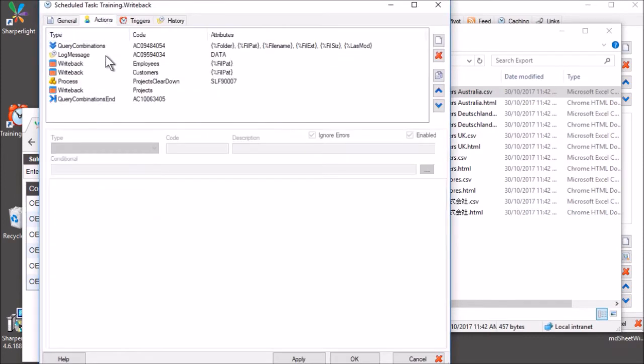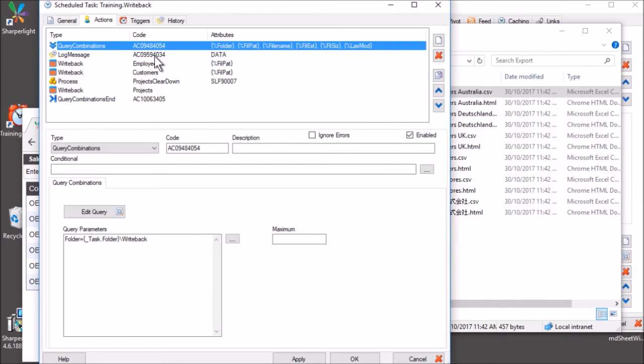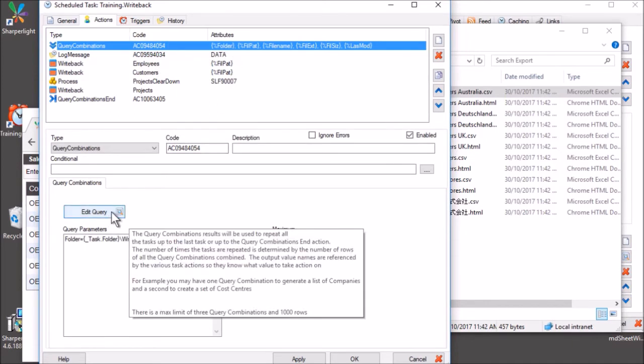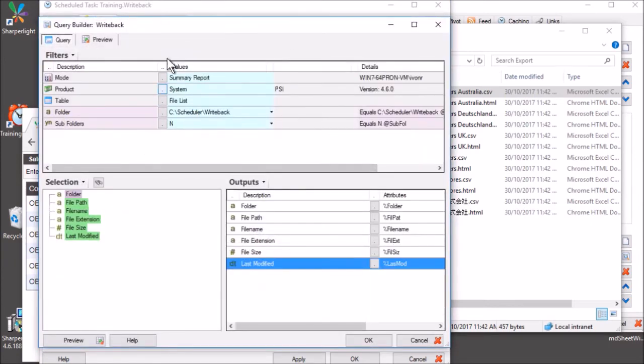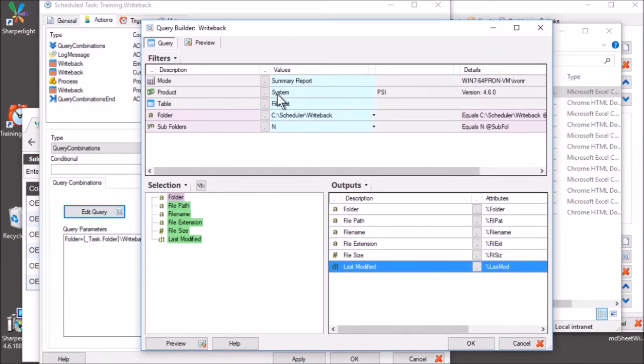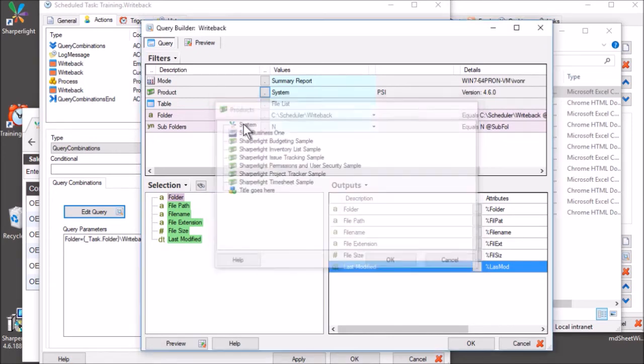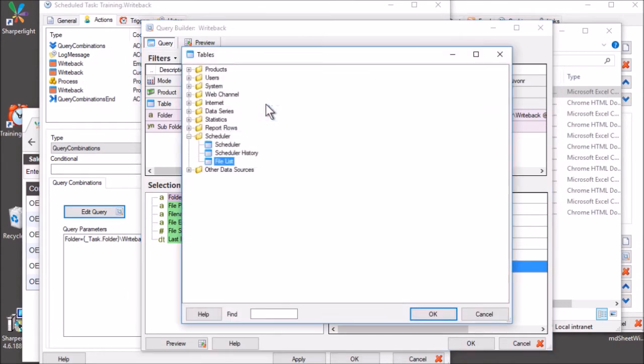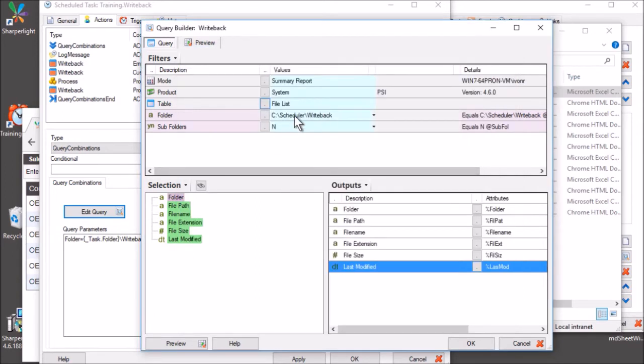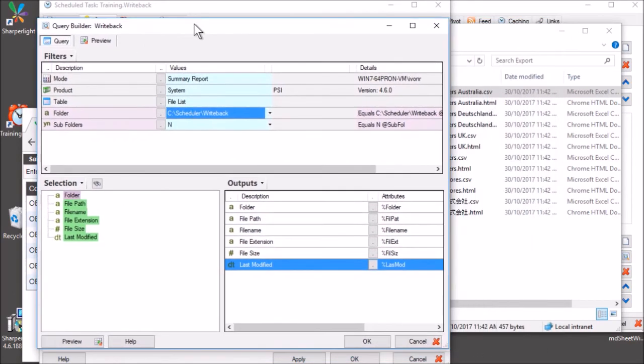In the actions list, we have a query combinations. Unlike the previous query combinations, this one is reading the file system. So here we have our products, and instead of going to SAP, we've gone to System, and in the system we've got the ability to get a file list from the file system. Okay, so here we've got the folder location, and I want to get all the files from the Writeback folder.